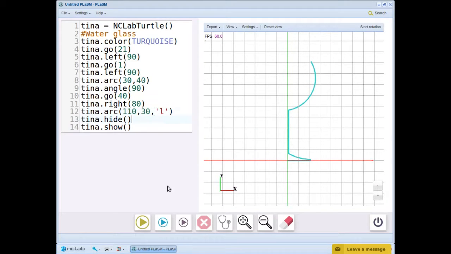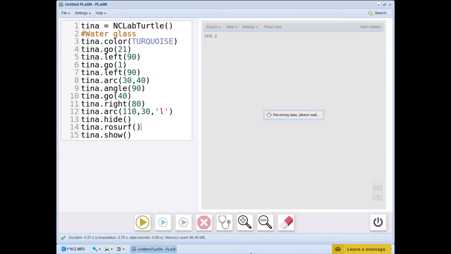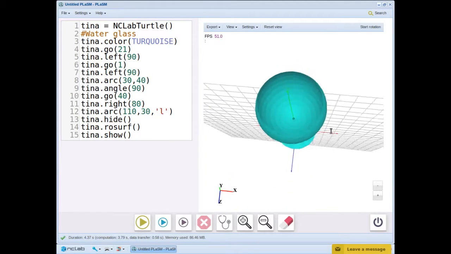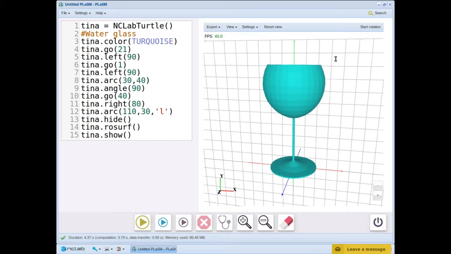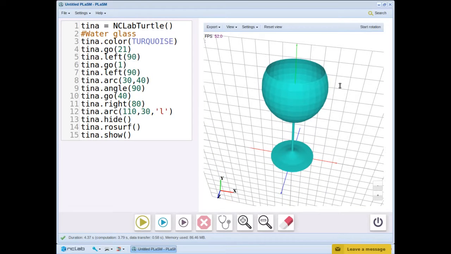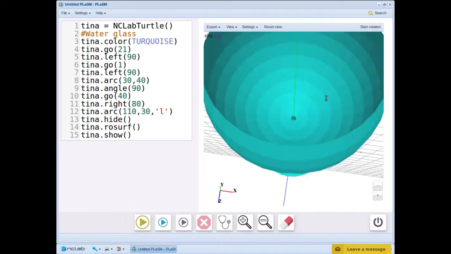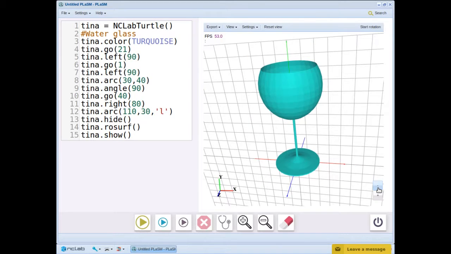Now we'll type the rotational surface command, tina.rosurf, and run again. Now we can see our 3D water glass. Notice that it is hollow, or to use a more technical term, the interior is empty. The walls are infinitely thin. This means that the object has no real volume, so it cannot be printed on a 3D printer.